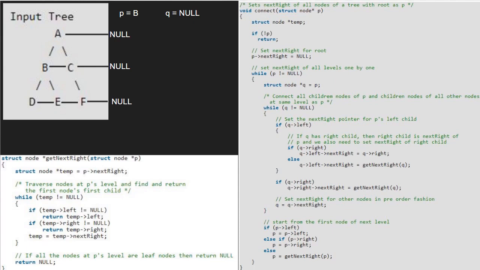Hence we make P point to P's left. So P will point to D. As P is not null, we make Q point to P. Hence Q will point to D. Since Q is not null, we check if Q has a left child. As it does not have a left child, we check if it has a right child. As it is false, we make Q point to Q's next right. Hence Q will point to E.